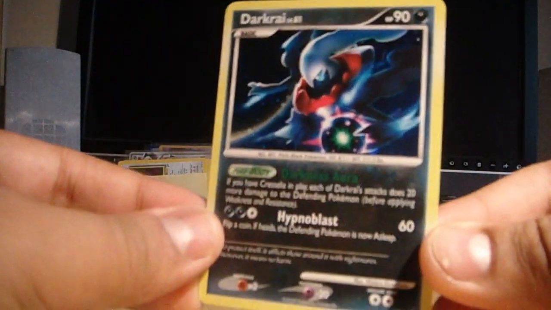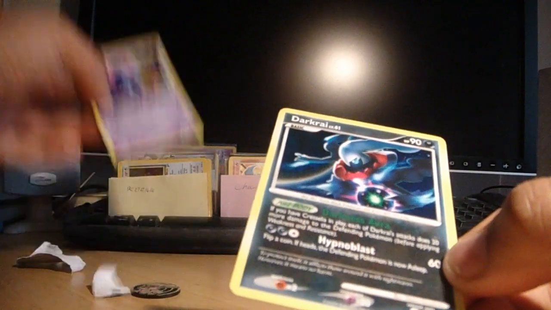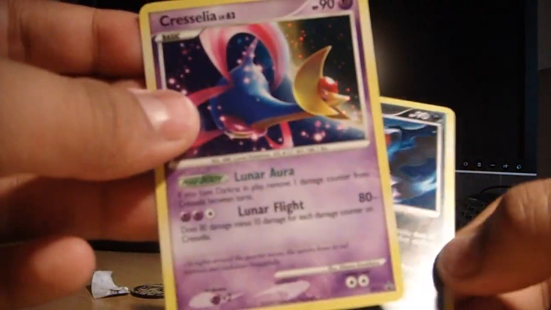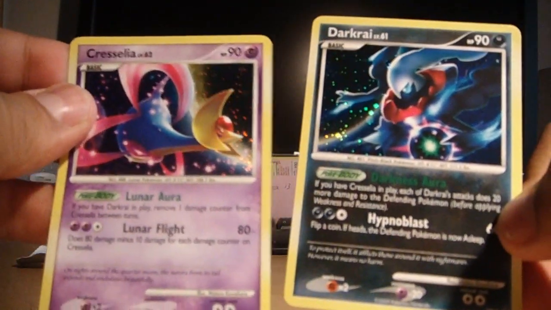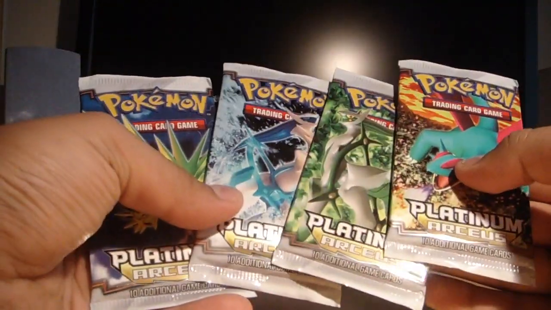Okay, so in this one you get a Darkrai promo card, DP52. The other one is DP51. There you go. And the coin is the same, and it's an Arceus. Alright, awesome. So four Arceus packs and two Mysterious Treasures boosters. I won't be opening the Mysterious Treasures, but I'll get underway with Arceus.